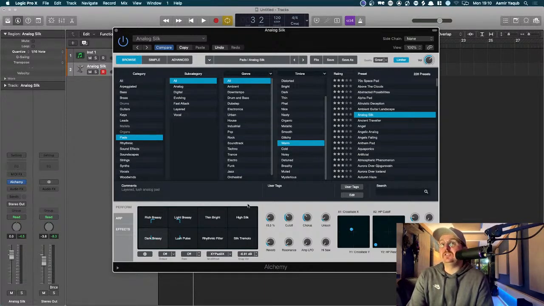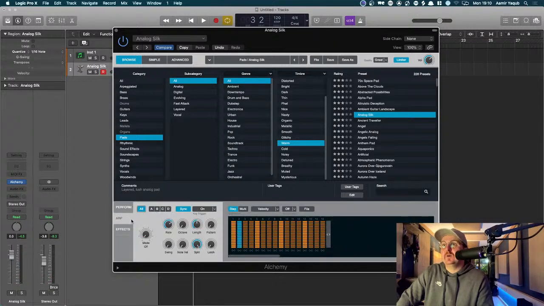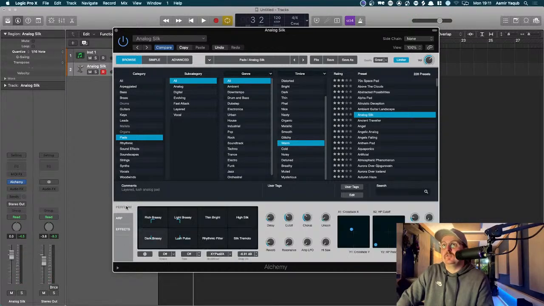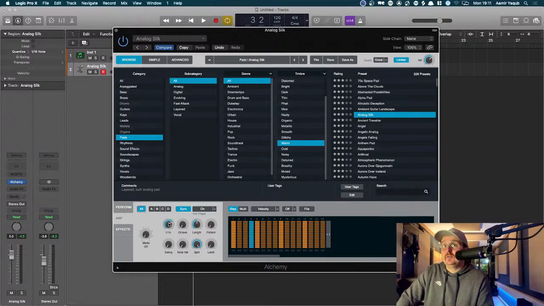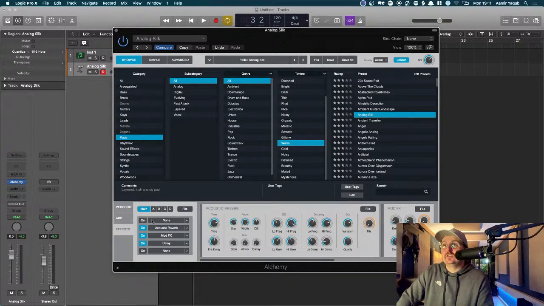Cool. So just to look a little bit deeper into Alchemy, we won't go too much into this, but in the back end, if you see down here on the left, I've got Perform, which is the bit I was using to tailor my sound. I've got Arp, which is basically an arpeggiator, which I'm going to come back to in a minute. And we've got effects. So I can also start to route different effects like delay. I've got different things down here as well.